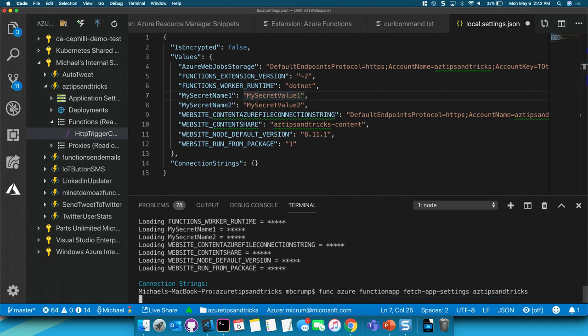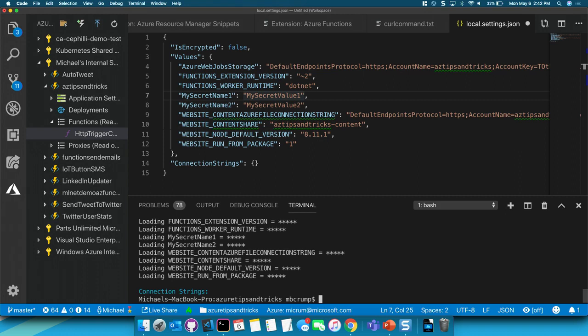Let's try it again. Encrypted. Oh, I didn't change this to true. So I'll change this to true really quick. This time we should get it. All right.